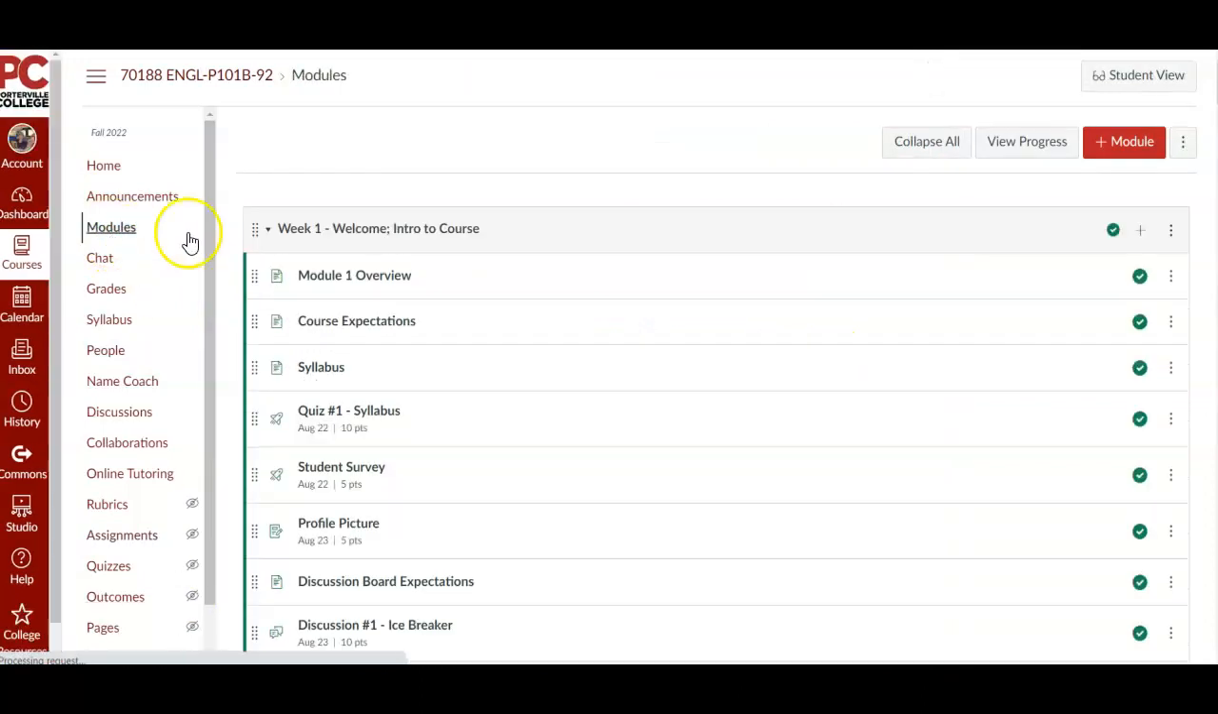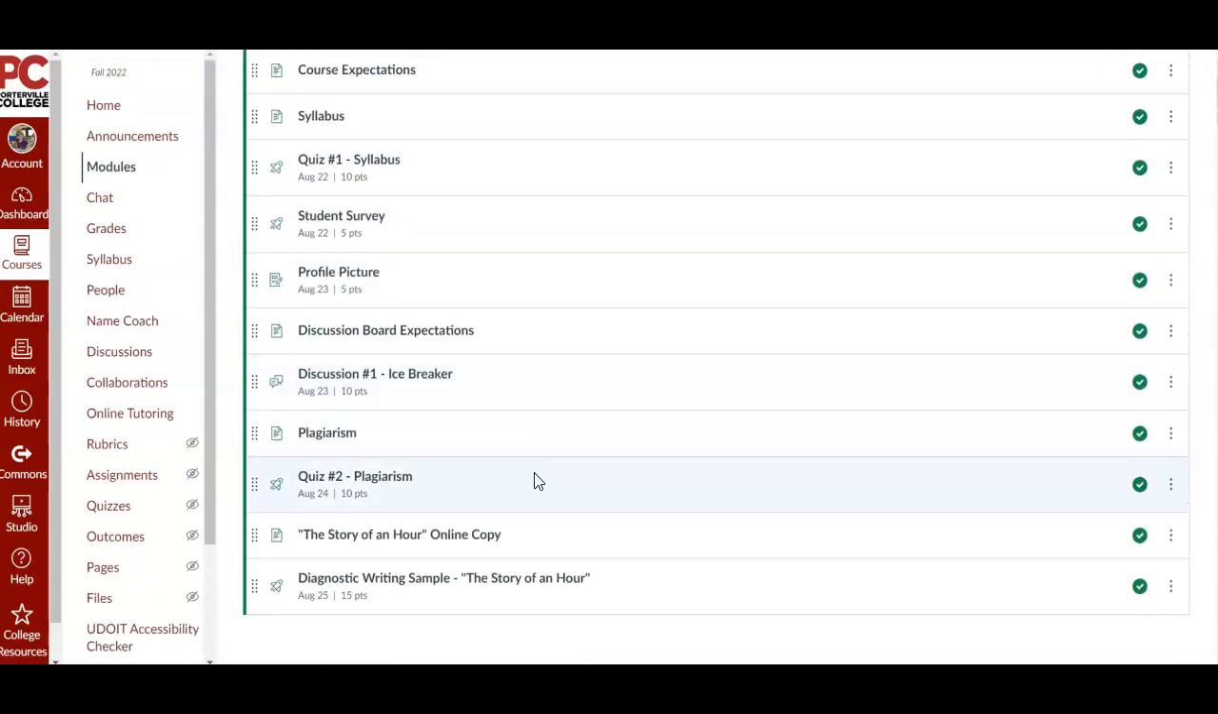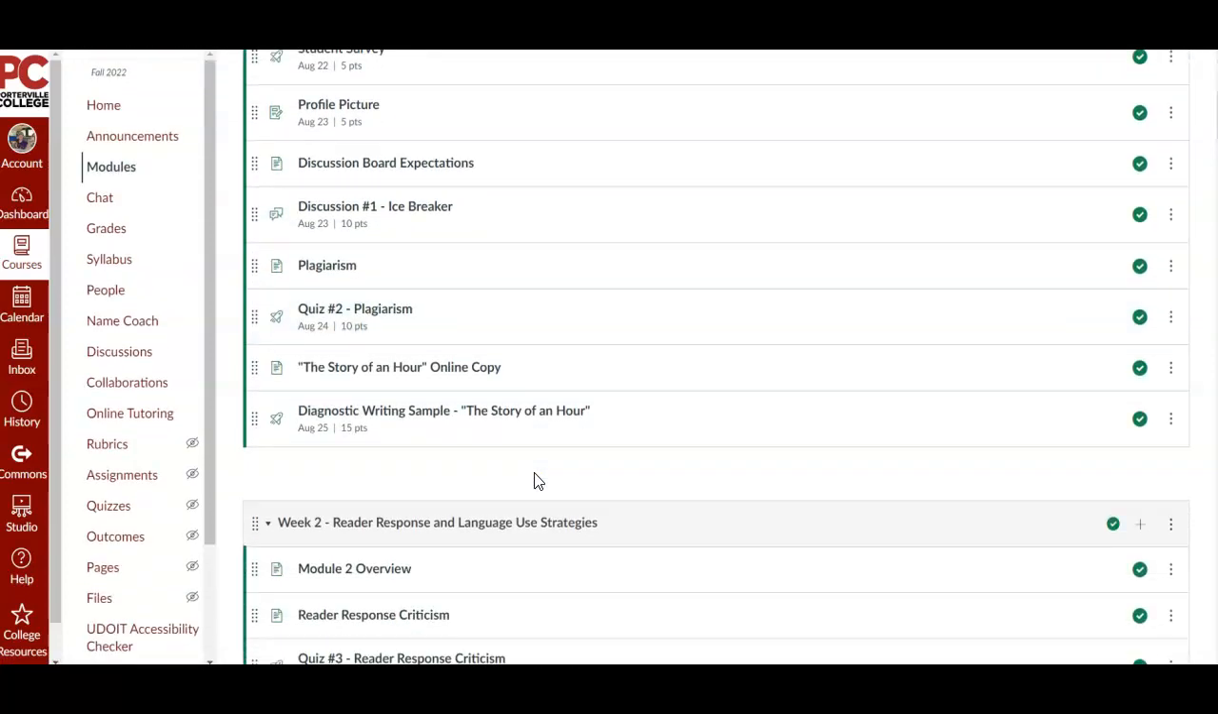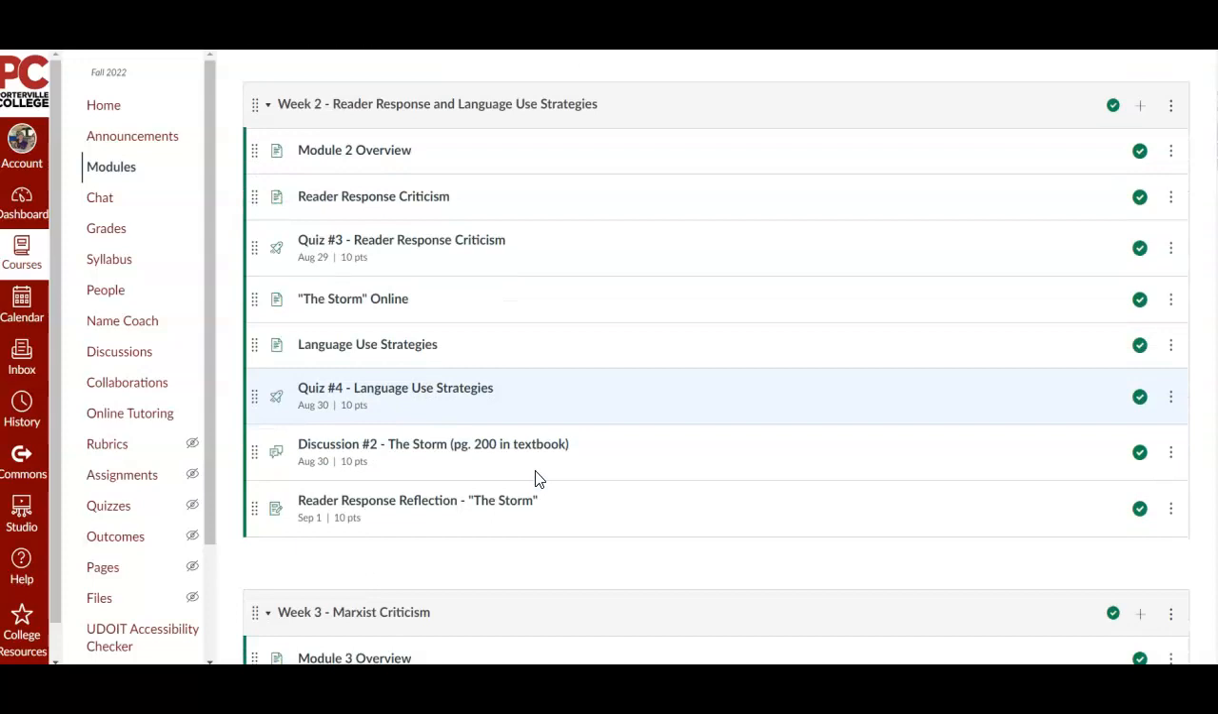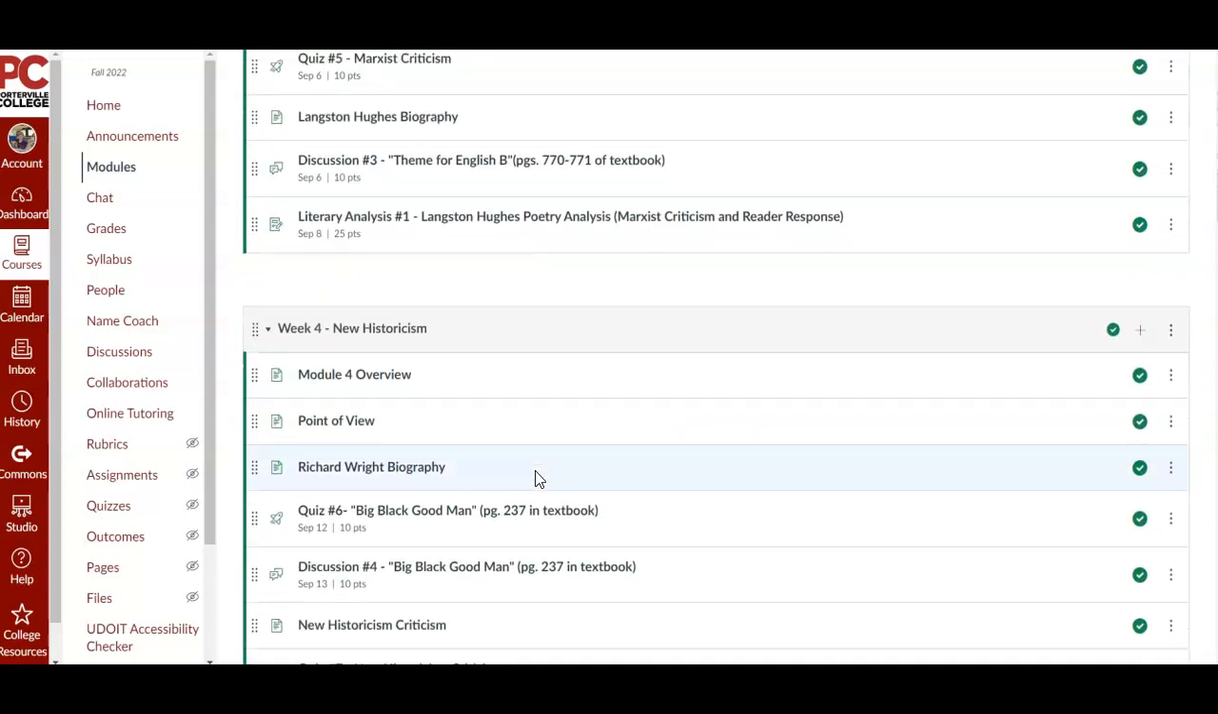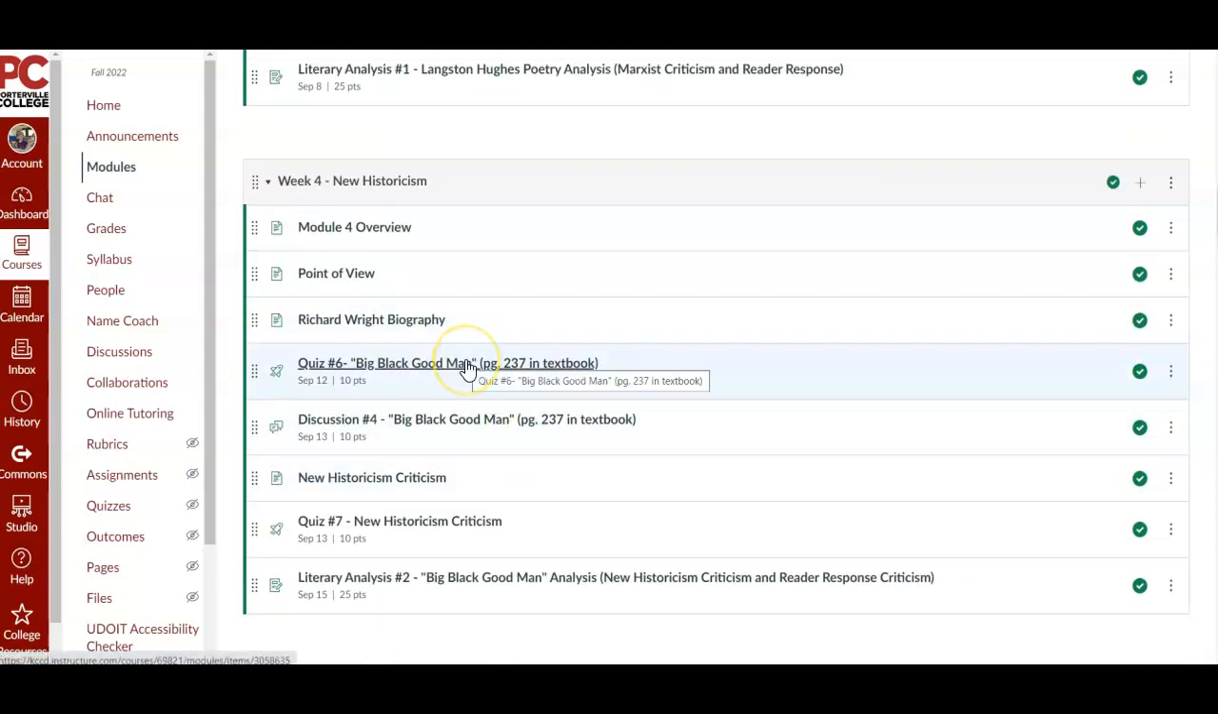You will have quizzes for all of the readings that you do, so make sure to have your notes with you and that you have time set aside to be able to take it, because you won't be able to save and return. Let me go to one of those quizzes to show you. So here we have quiz number 6 for Big Black Good Man.